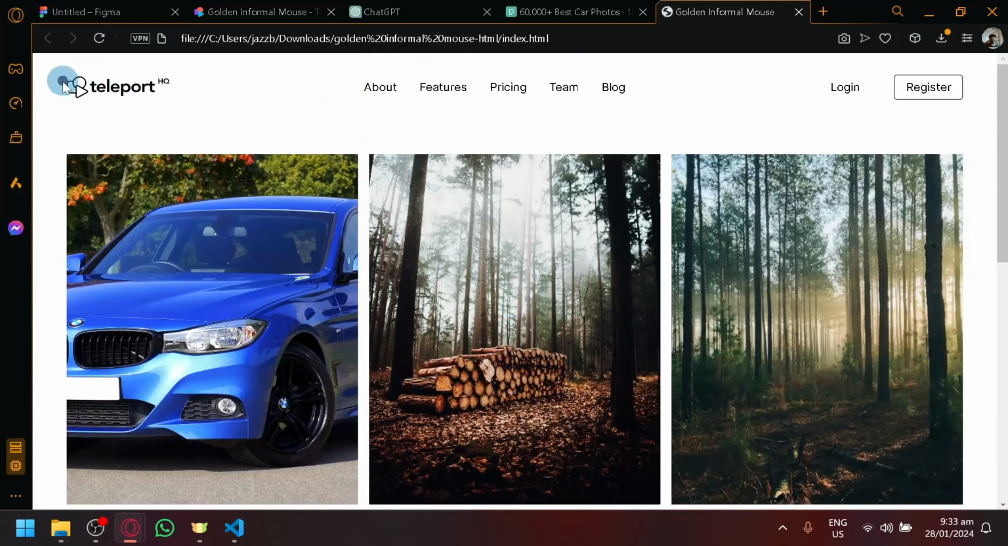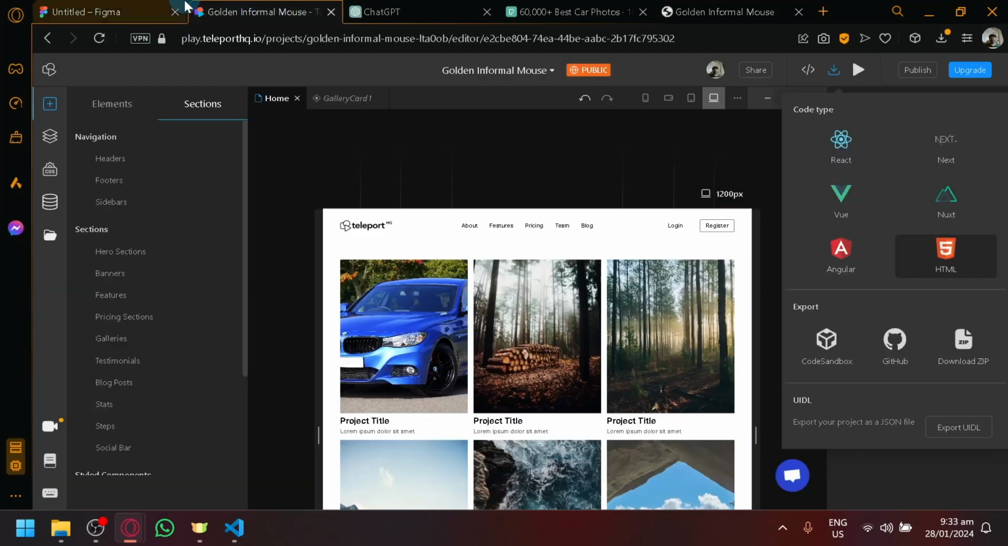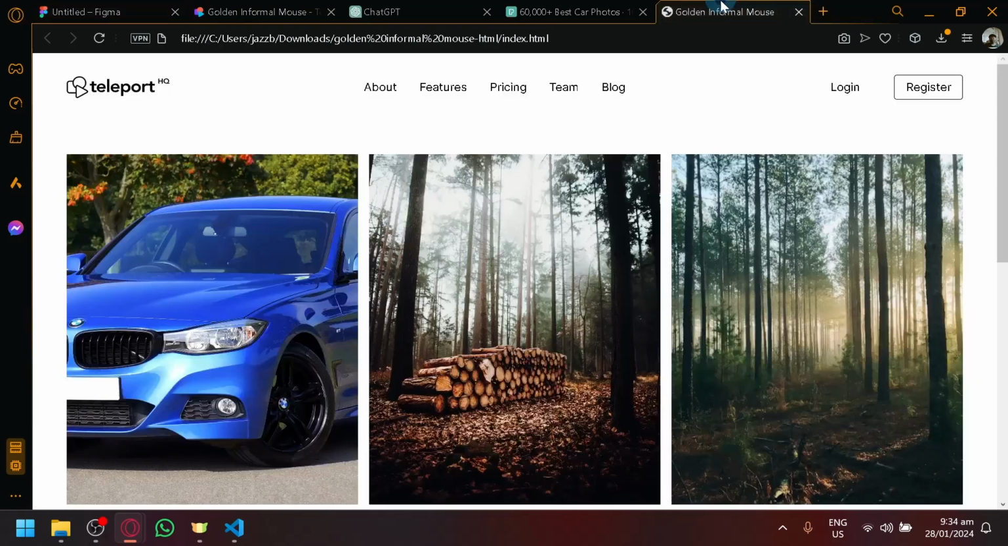As you can see, we have the Teleport HQ registration page. It's a much better output than what we did with Figma, but with Figma, it's a bit easier and beginner friendly, because this one has a lot of things, and beginners might get overwhelmed by the different options. So that's something to look out for. But in Figma, you have a lot of creativity. You could customize and build basically everything about it.